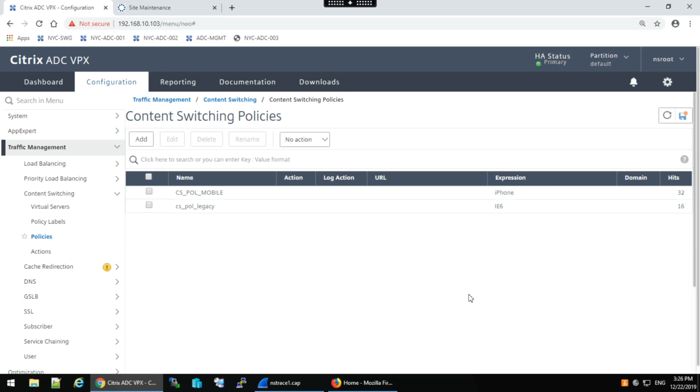Okay, so we can also configure content switching by content type. We need to get the pattern sets.